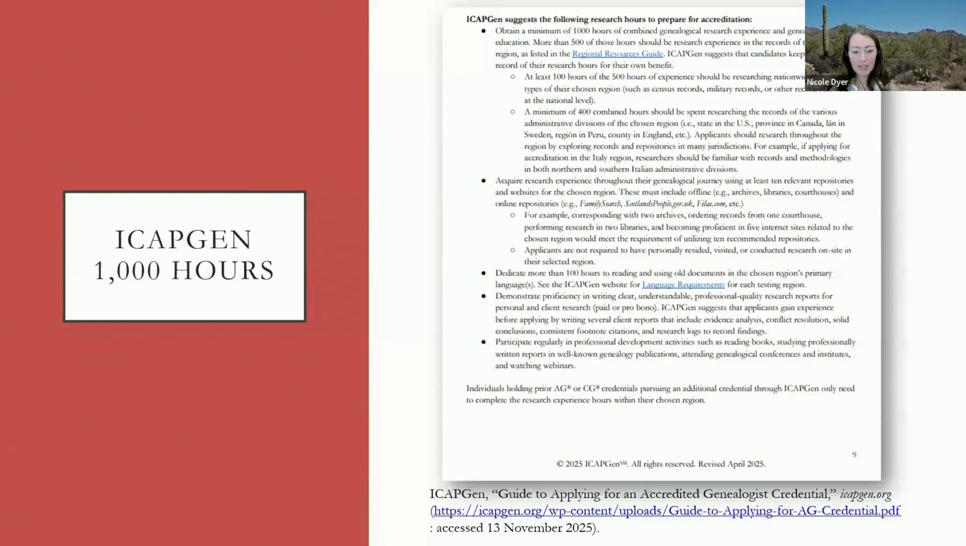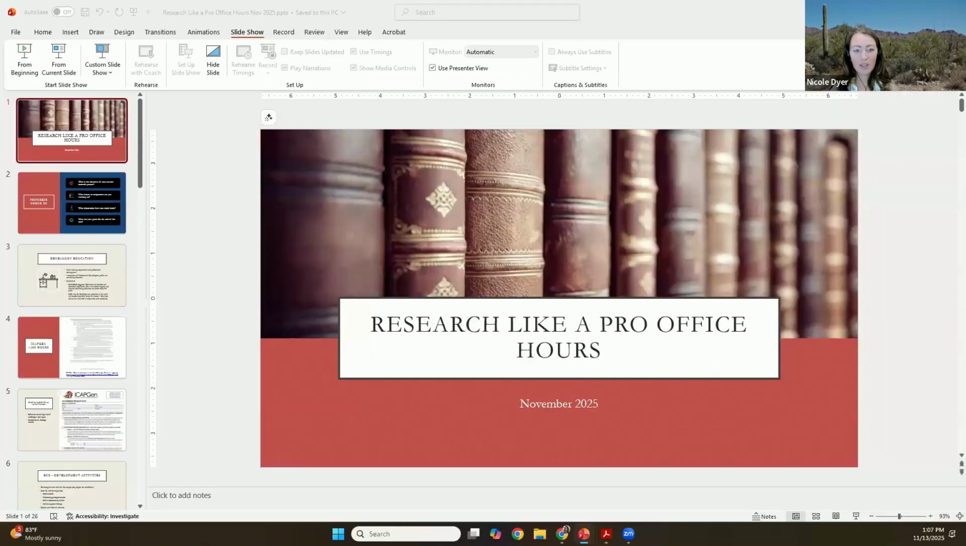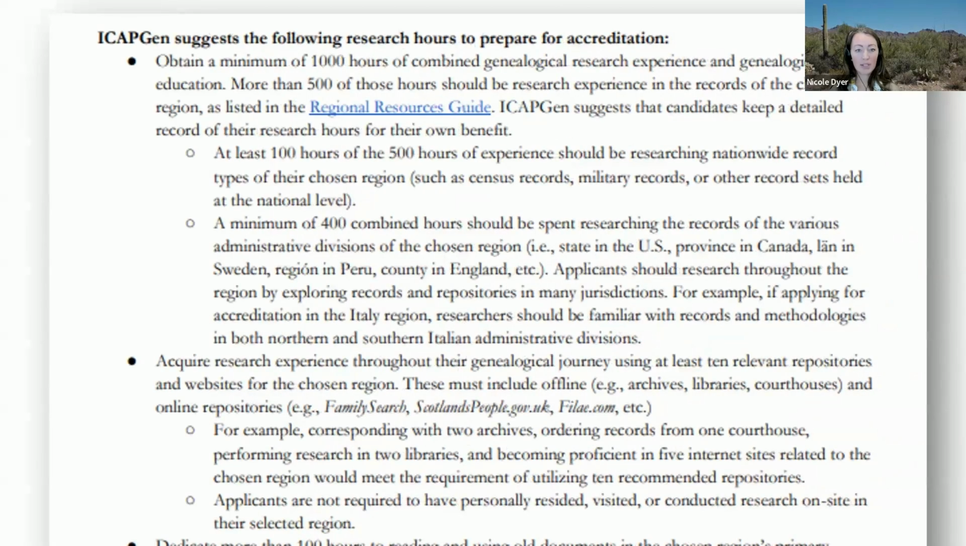And in the ICAPGen Guide to Applying for an Accredited Genealogist Credential, there's a section on the hours that you need to have to prepare for accreditation. So I'm just going to zoom in on this. It talks about your genealogical research experience and education. And they suggest that 500 of those hours should be in the chosen region.